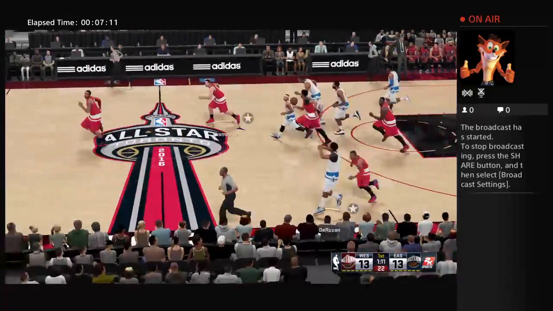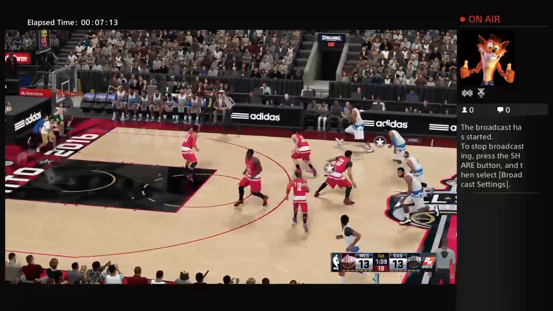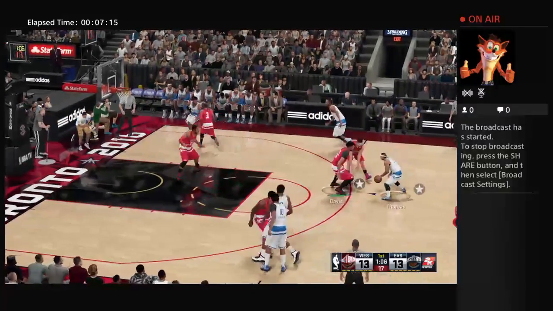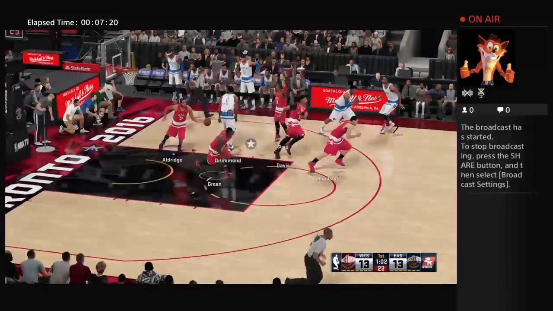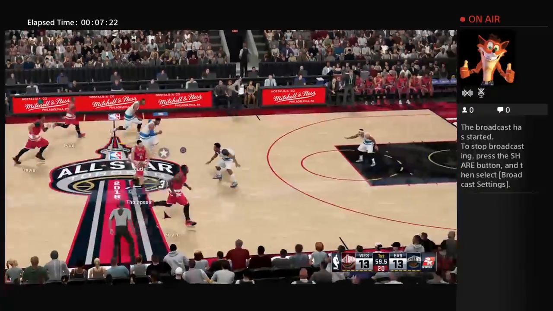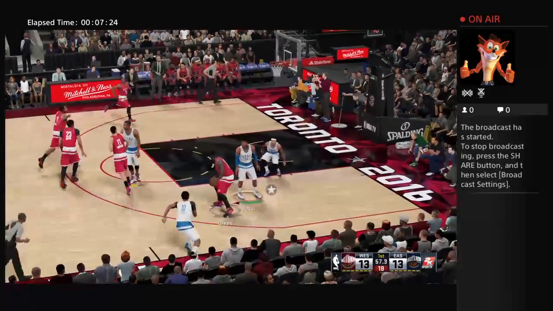It's stolen by DeRozan. Thomas kicks to Bosh. Back to Thomas. He dishes it to Bosh. And that misses. That would have put him up. There's a minute left in the first quarter.